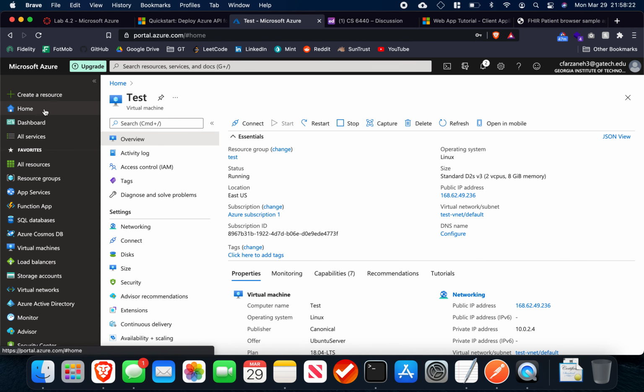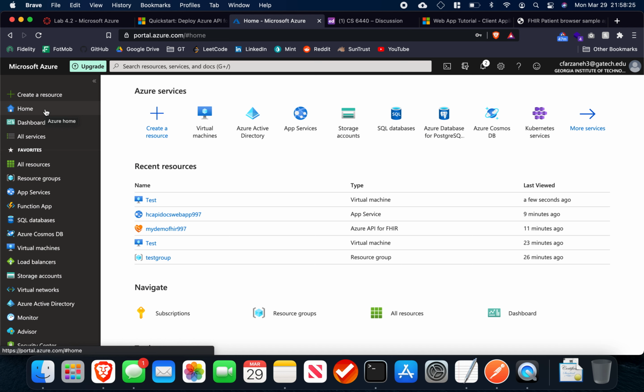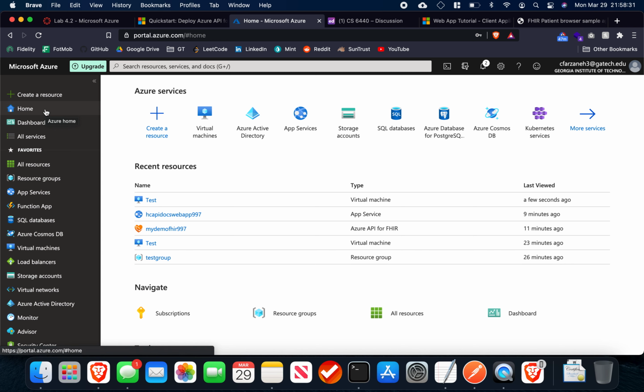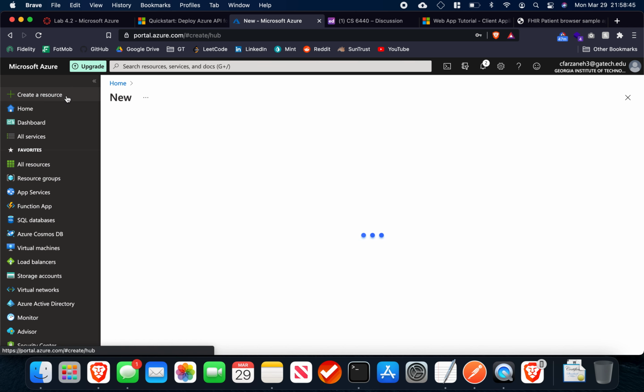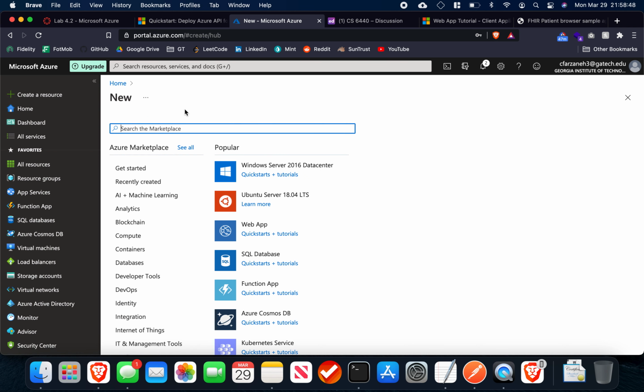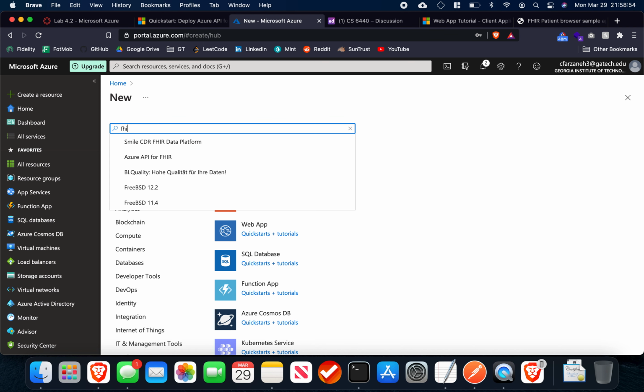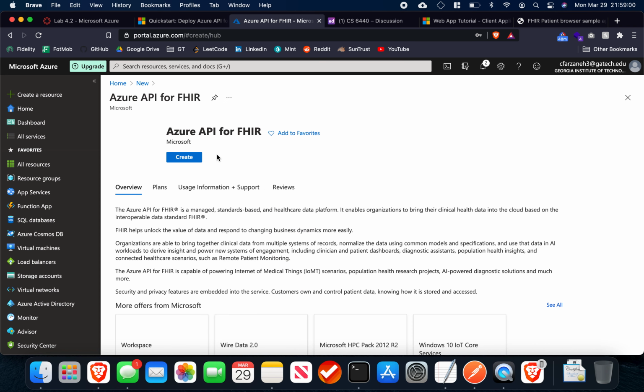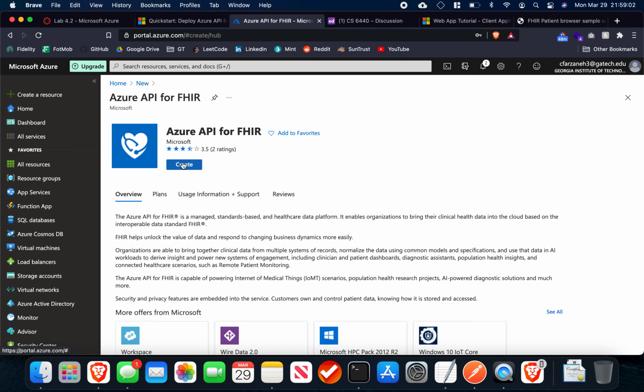So now I'm going to go into the second part, which is how to deploy an Azure API for FHIR. Using the tutorial that was provided, the way you would go about doing this is from the Azure portal, you would click this button right here, which says create a resource. Once you're here, you would search for FHIR, F-H-I-R. And you can see Azure API for FHIR right here. So I would click this and I would click create.